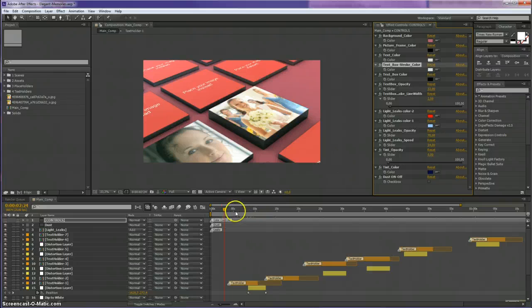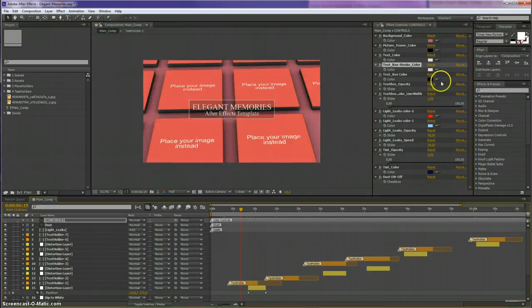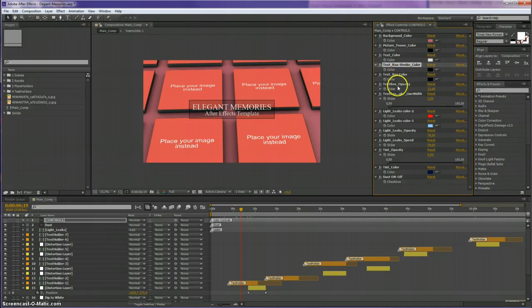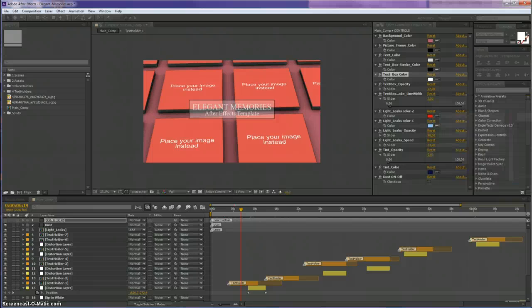Next is the text box color. Here is the text box. This is the stroke color, where you can have the text stroke width as well. As you see here, you can affect the width of the stroke. Next is the text box opacity. You can have it more or less opacity. The text box color here, of course the text inside the text color.